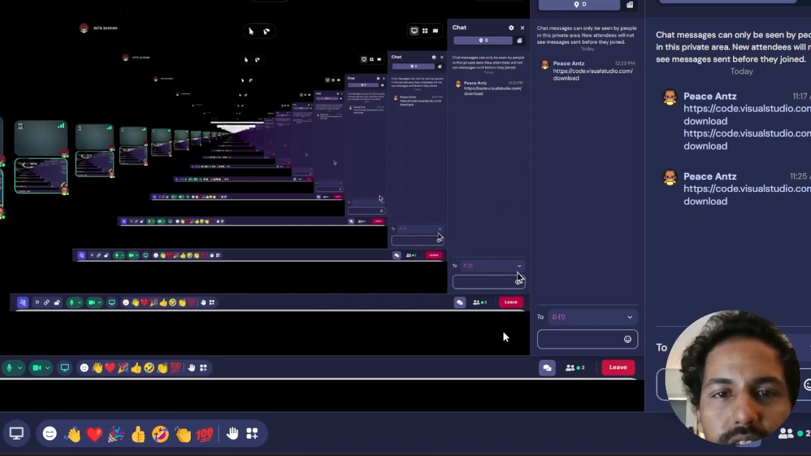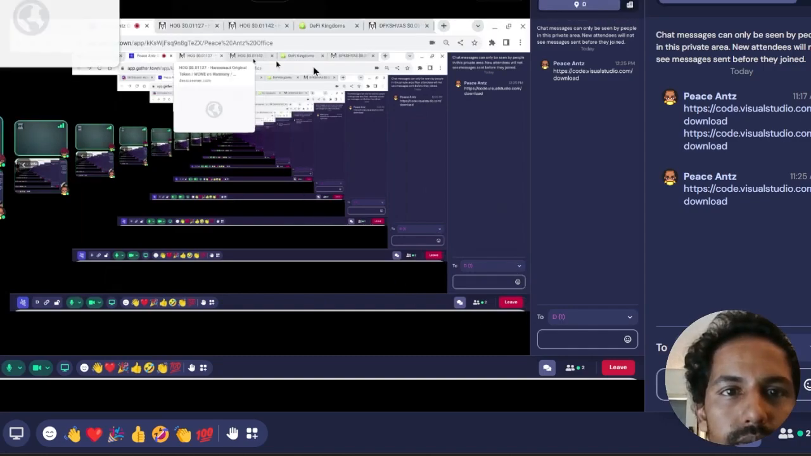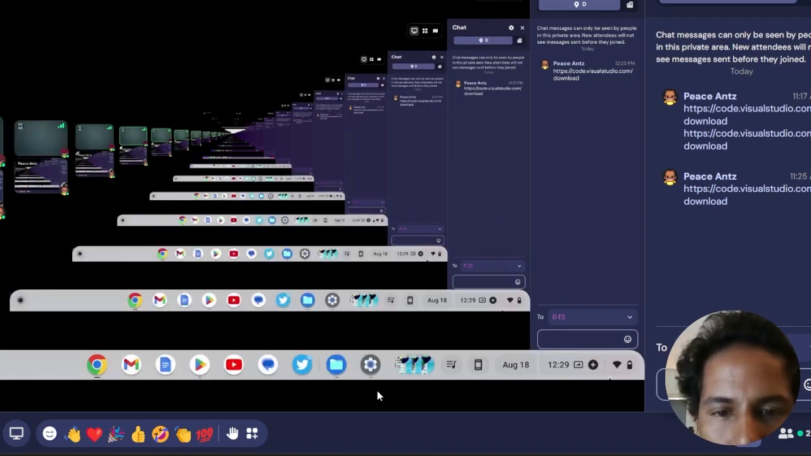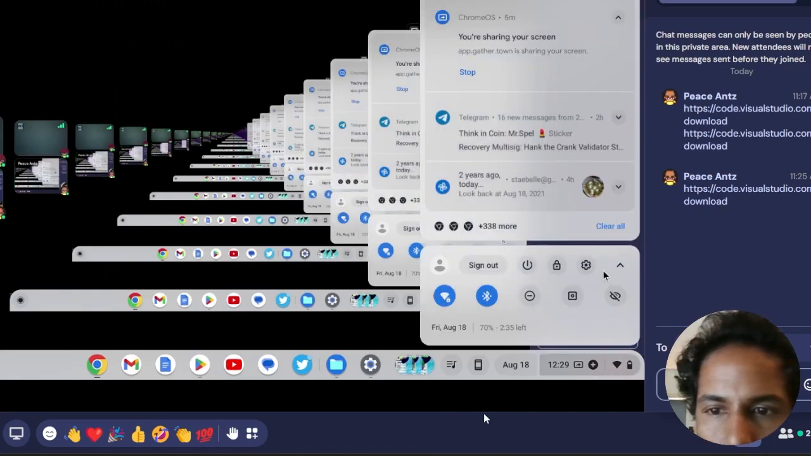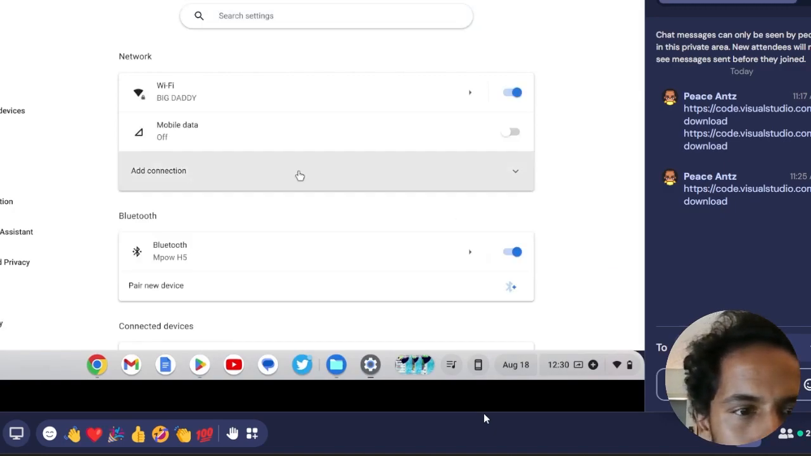You could click on another tab. Am I going back to the main home screen there? Is that what you want? Go to settings on the bottom, I guess. One second. Oh, there we go. Beautiful.